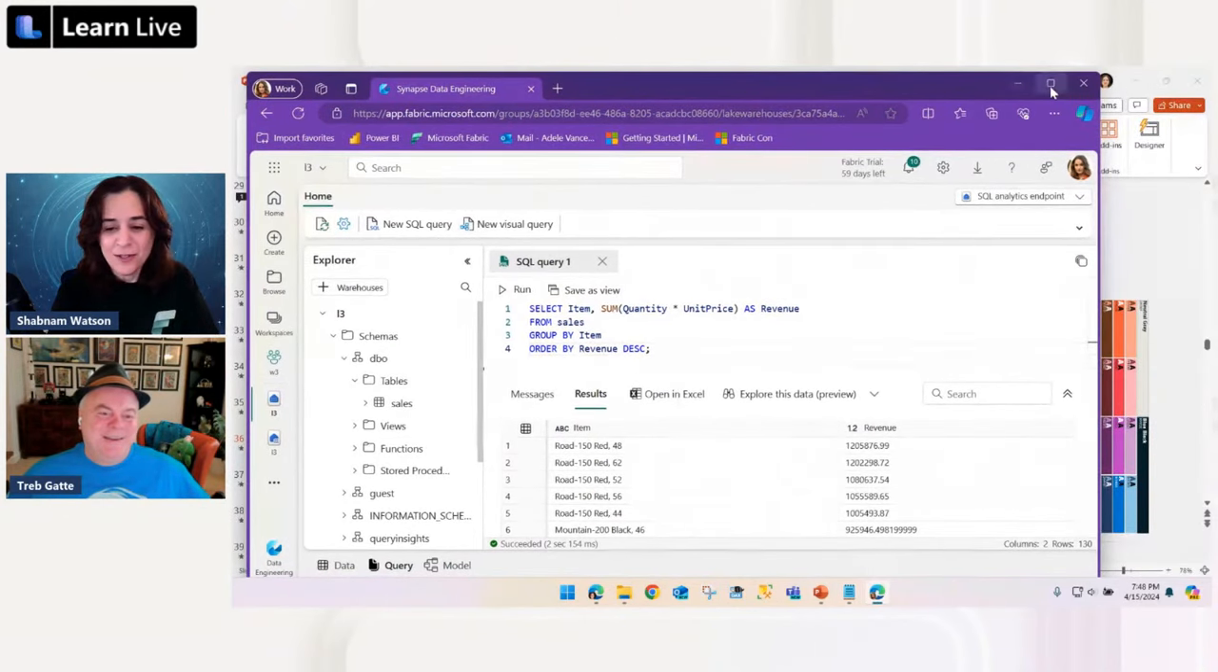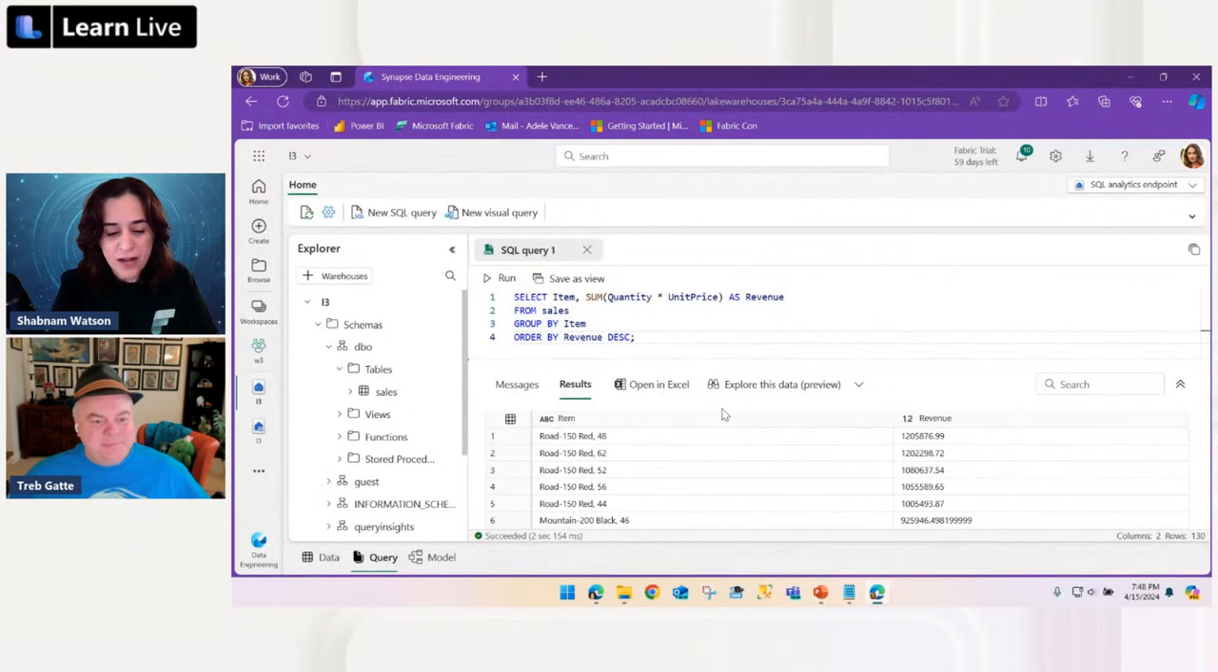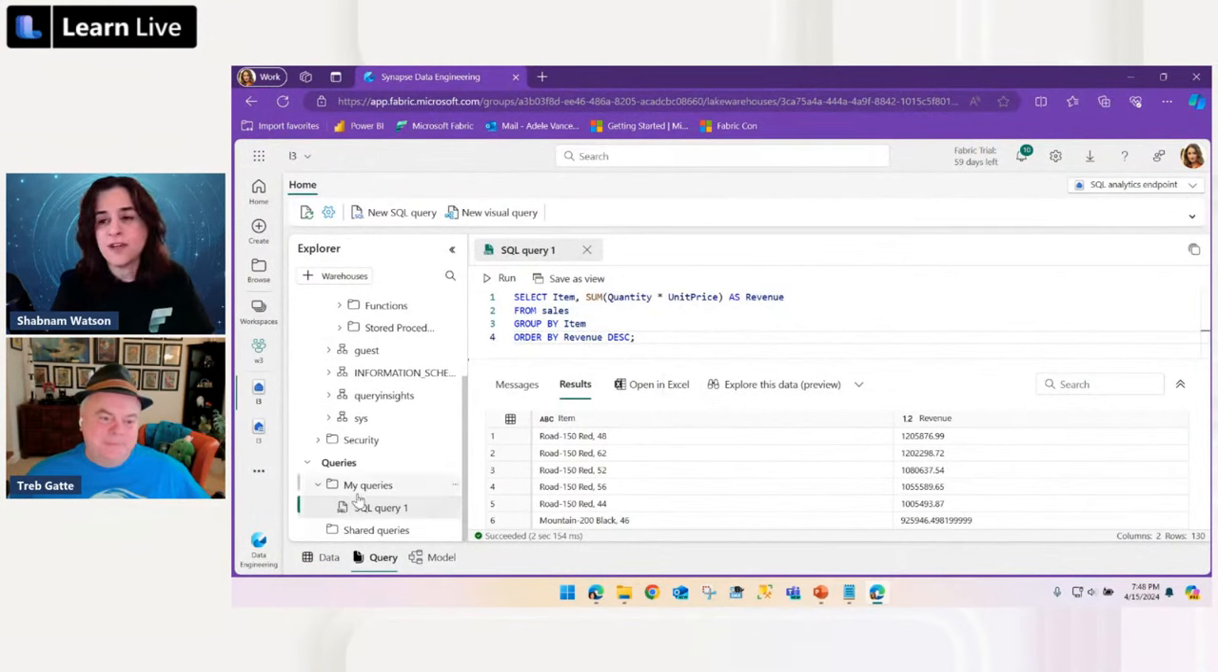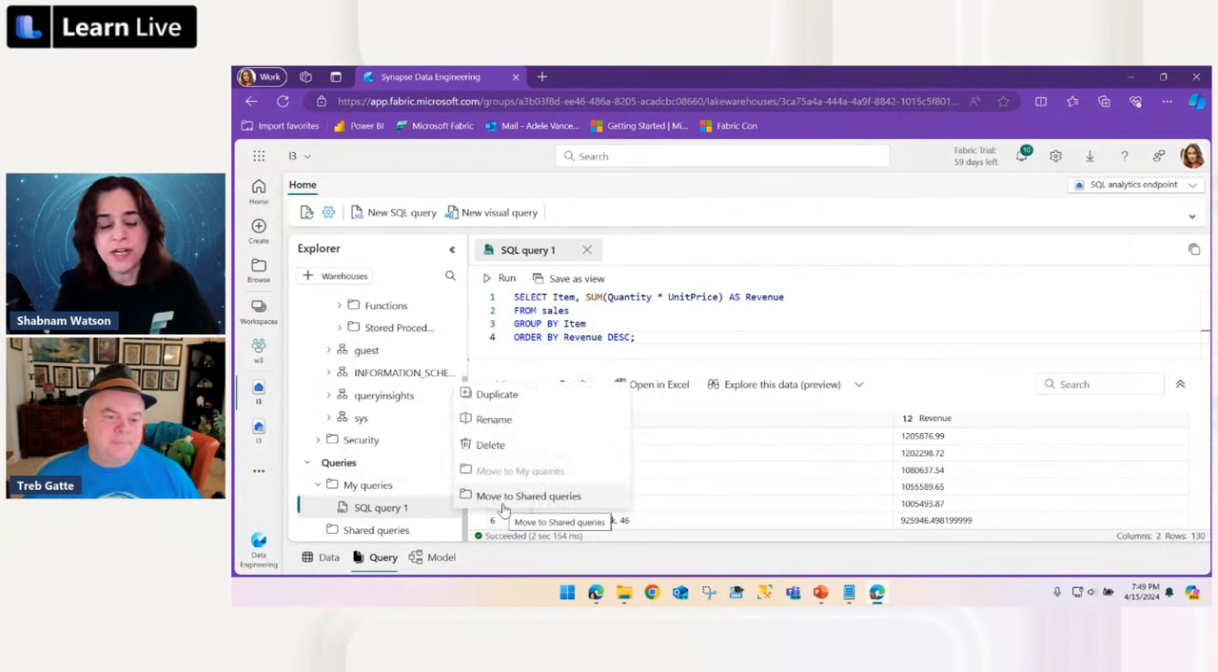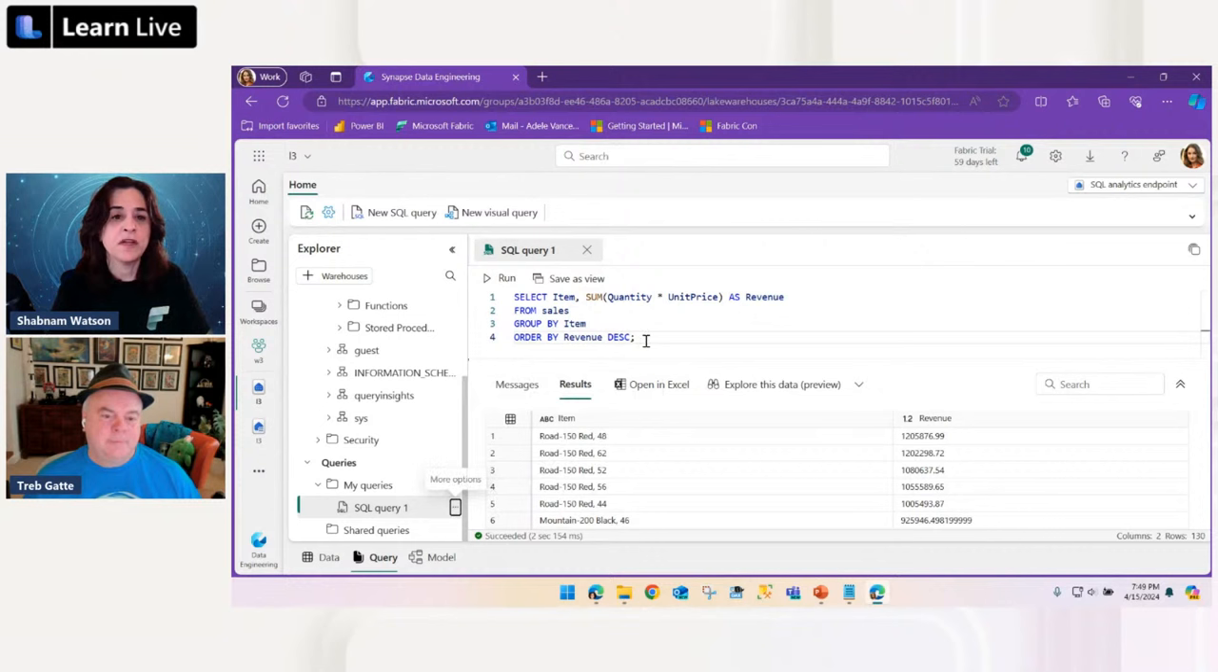Okay, so here it is. So once I have the query, I can save it. The query goes here on the bottom left under my queries. This is just for me. If I want to share this with someone else, for example, if Treb is also part of this workspace, all I have to do is to click here and say move to shared queries, and then other people in the workspace can also see the queries.